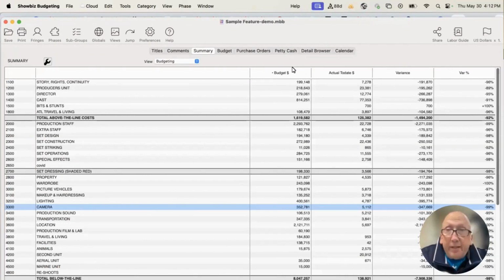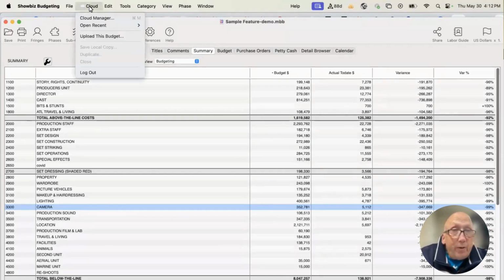Showbiz Budgeting 10 now allows you to work in the cloud. All the functionality of the desktop is now available on the cloud, so you can work with your team and collaborate with as many people as you need for budgeting or actualization wherever they are. All right, so we're looking at a budget with the cloud menu, and that's a new menu option.